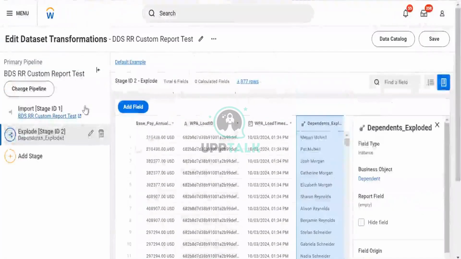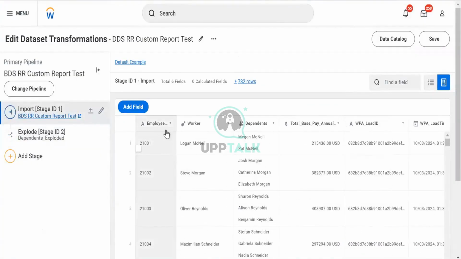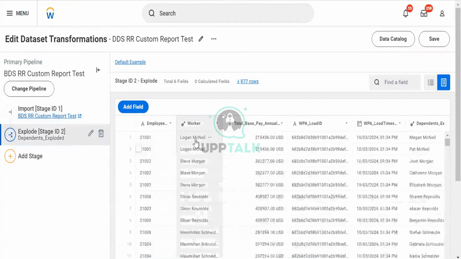If I want to compare with the previous one, let me close this. This is the previous output. Worker too, one row only. But now there are two records for Logan McTile. One row is for Megan and one row is for Pat. Got it?